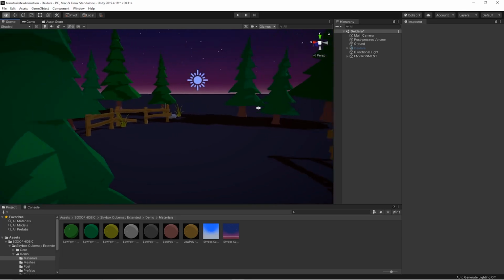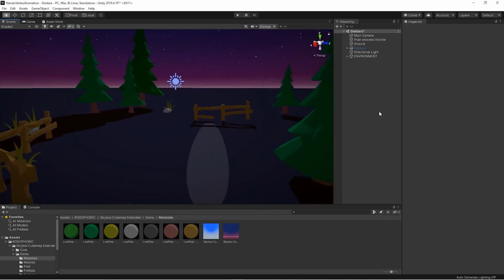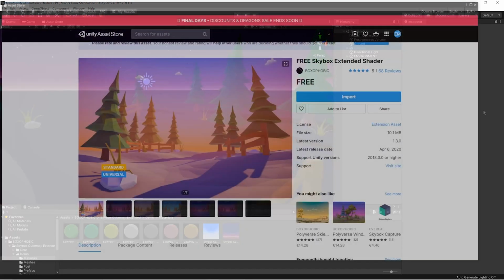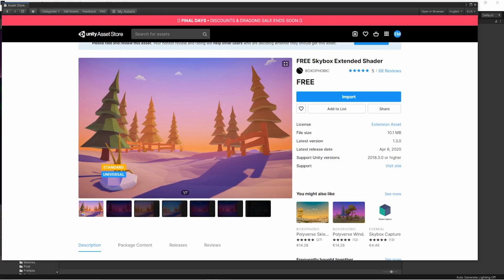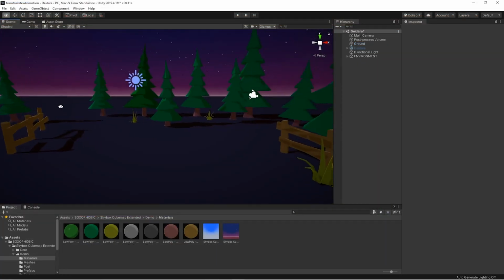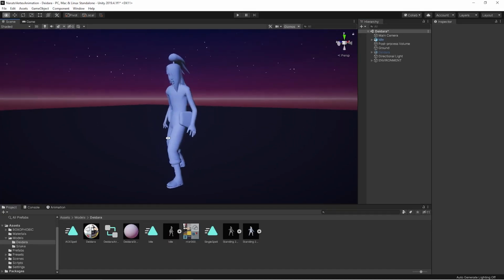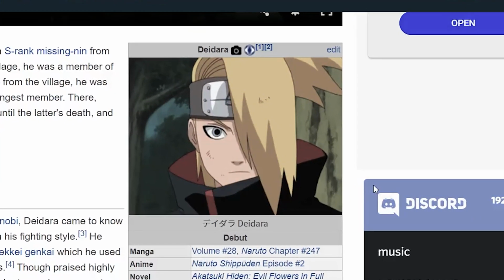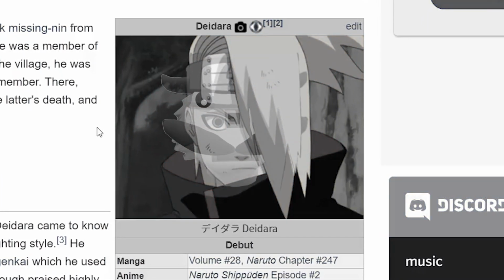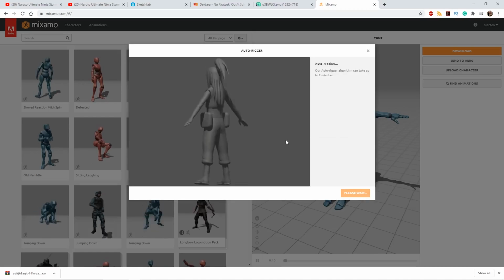The first thing we do is creating the environment of our scene. We import this awesome package from the asset store and we set it up in a new Unity URP scene. Also, we download Deidara. Deidara was an S-rank missing-nin from Iwa. And we rig it thanks to Mixamo.